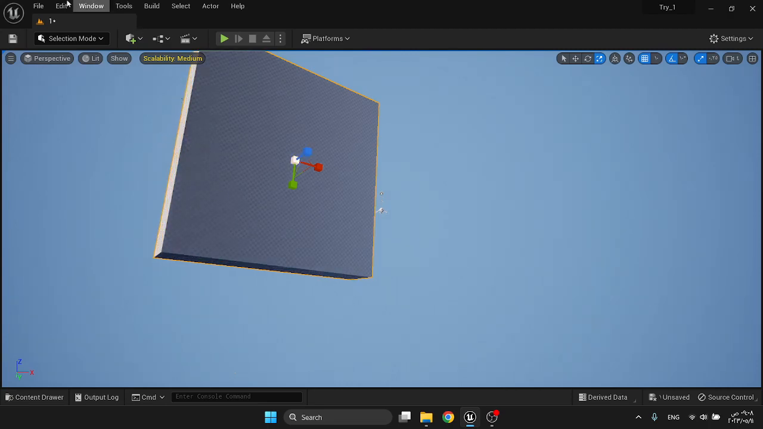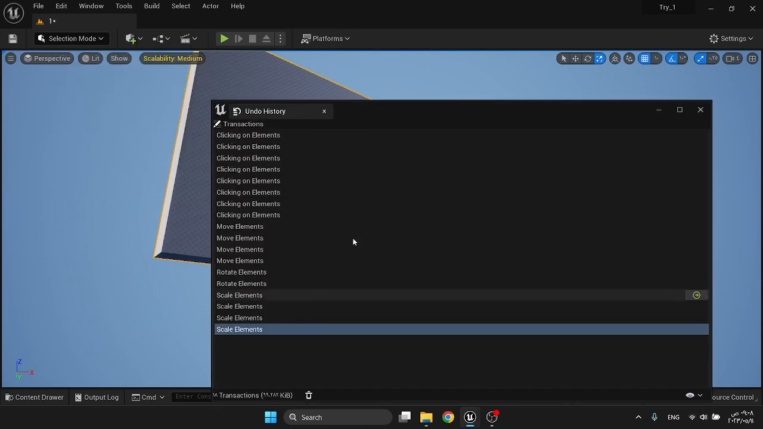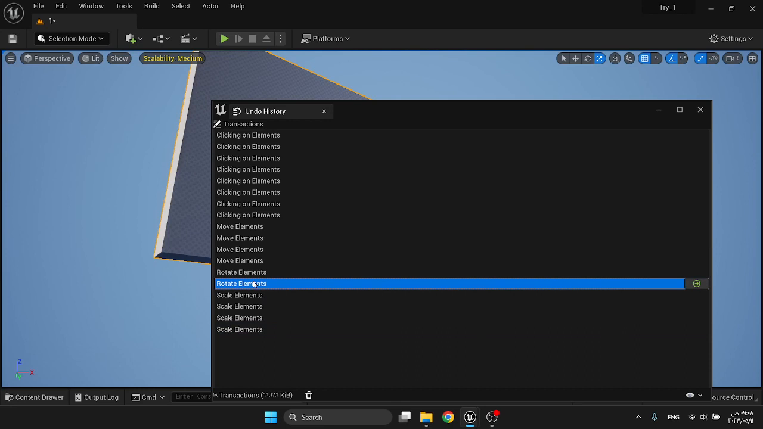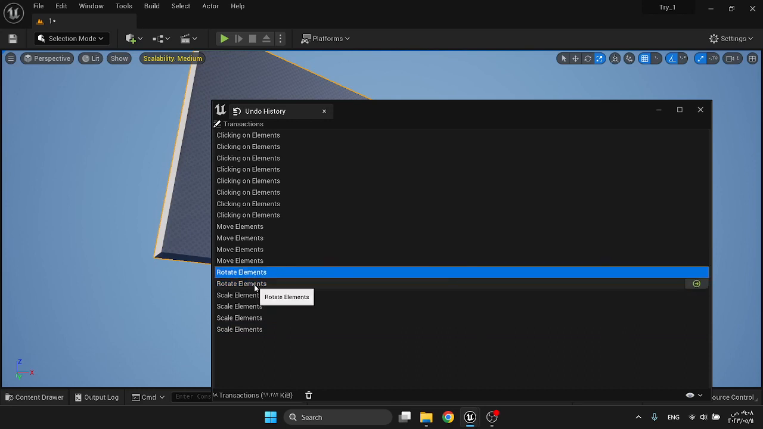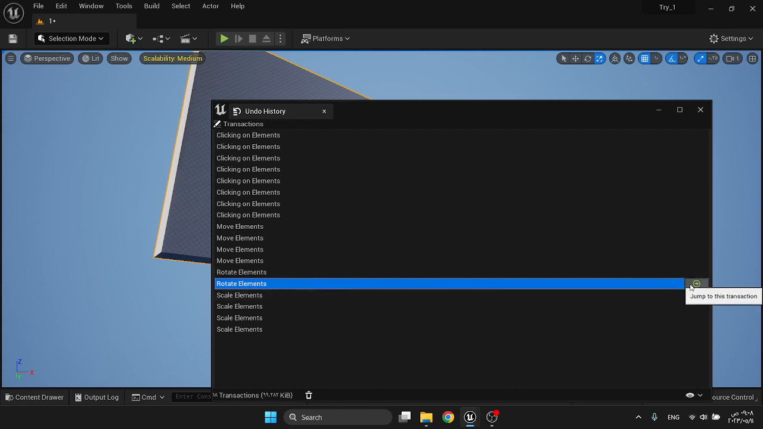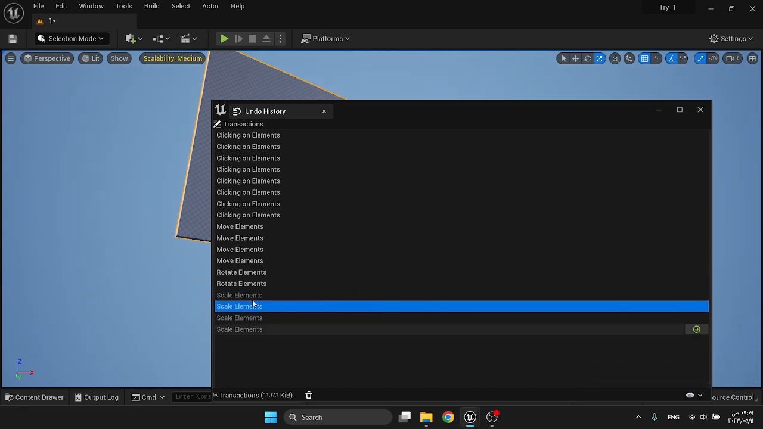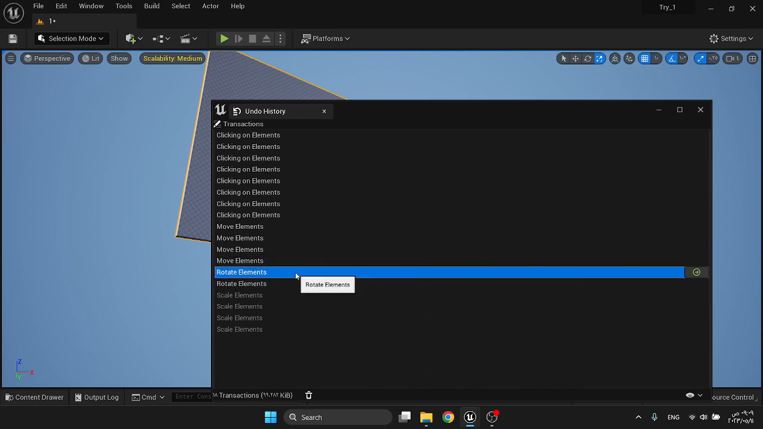Okay. Now let's go to the undo history. Now we have more, as you can see. So let's just say I did all of this. Now I'm okay with the scaling, but I'm not satisfied with the rotation that I did. I want to undo only the rotations. So what you're going to do is click on it and jump to this transaction. You see, it undid it, but it kept the scaling that I did. Oh no, that's not how it works.